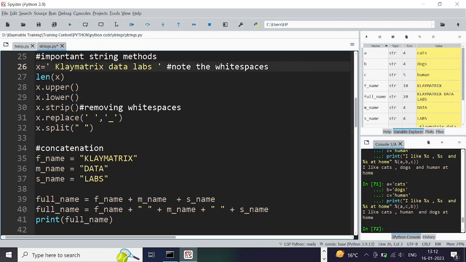So if I have a string like this, wherein I'm saying x is space, then matrix space data space labs, and then again a space. The starting and the ending spaces are known as white spaces. These are the kind of junk that comes in with the data at times, and you need to clean it. That's why I have intentionally put these here.